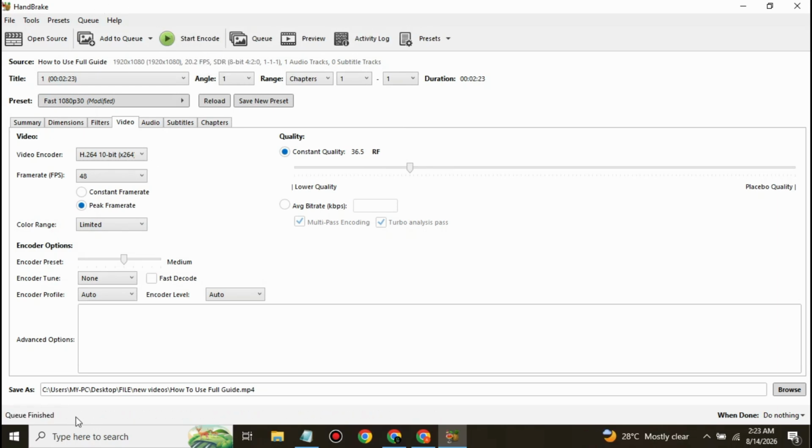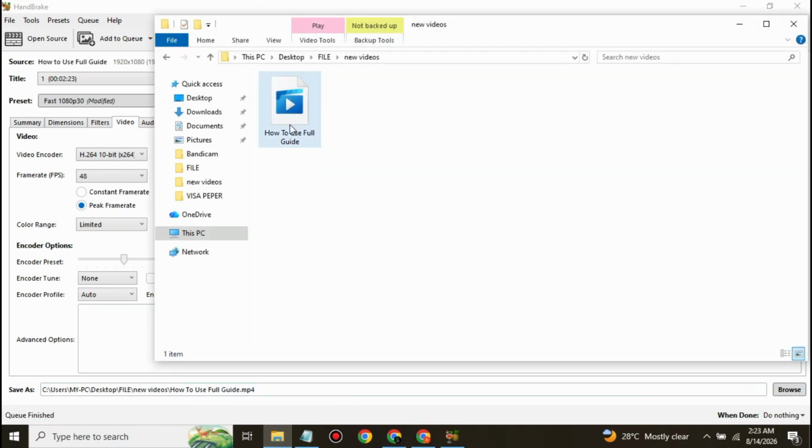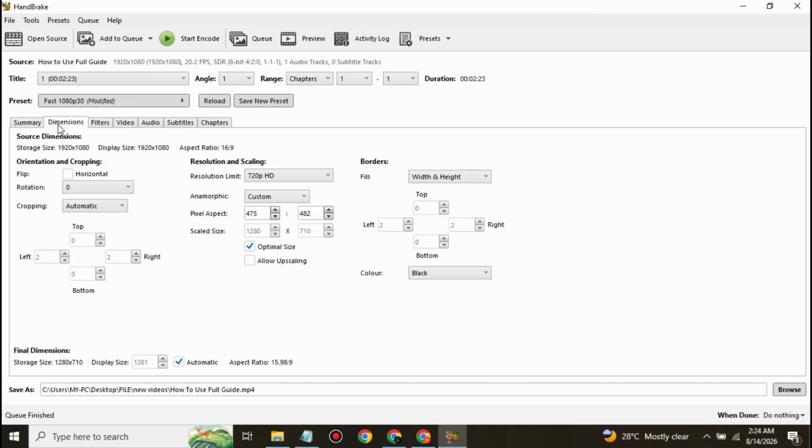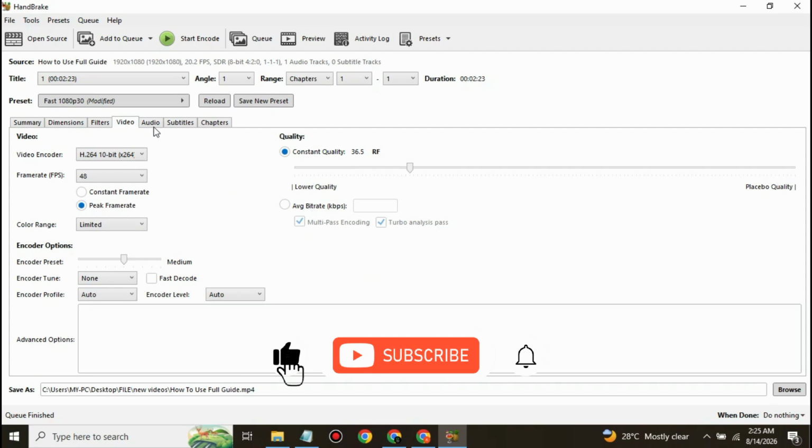When it's done, open the new video and check its resolution, quality, and playback. So you've successfully resized your video using HandBrake, and that's how to resize videos in HandBrake. Open your video, adjust the dimensions, keep the aspect ratio correct, review the quality settings, and start the encode. Once you understand these controls, resizing videos for different devices and platforms becomes much easier.